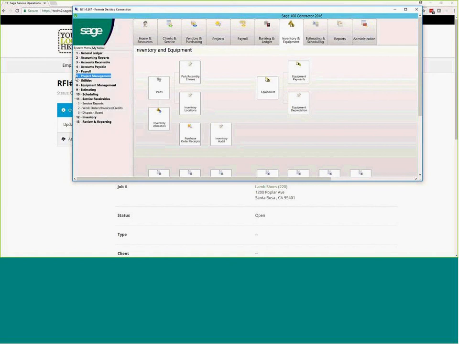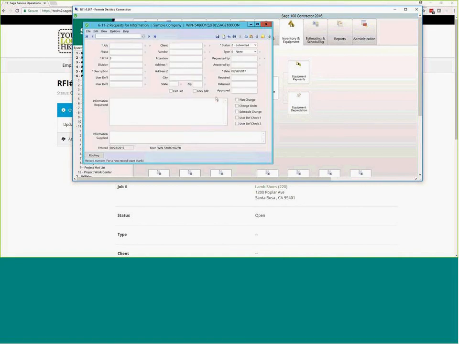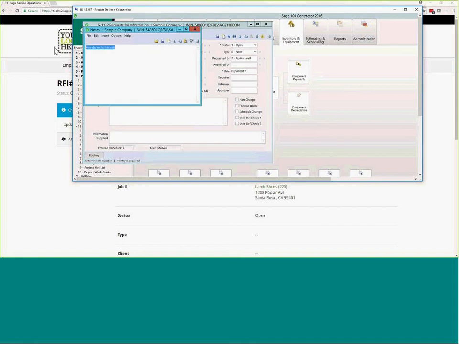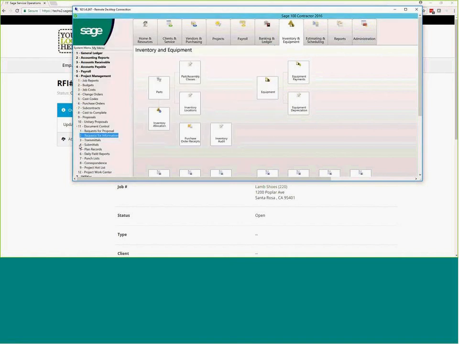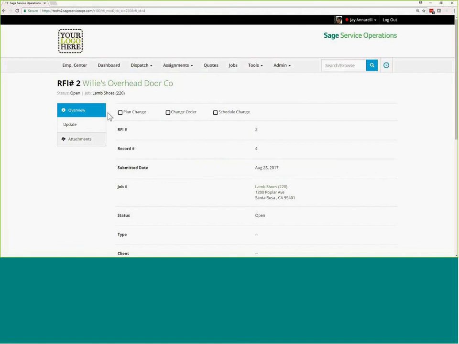So if I go back into Project Management and I go to Document Control and I go to RFI and I go to the very last one, we should see my notes there. Yeah, RFI number 2. Willie's Overhead Door was the vendor. My notes should be right here. There's my notes. How do we fix the wall? So everything's very transparent. It's a quick way to kick off change orders, RFIs, additional information from the field.